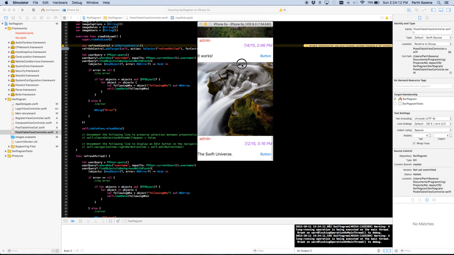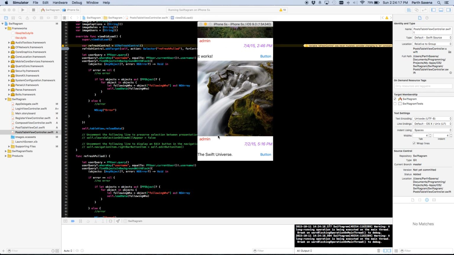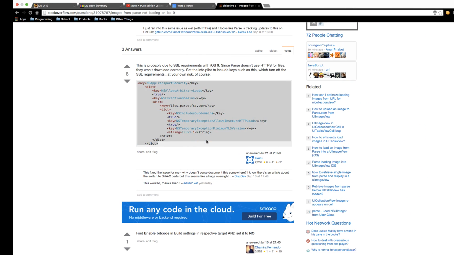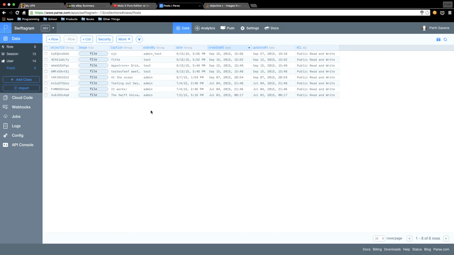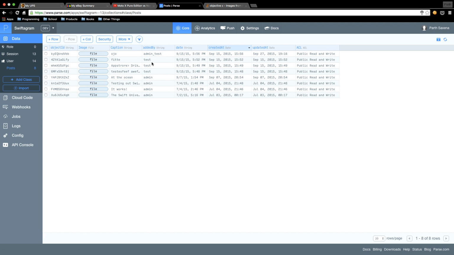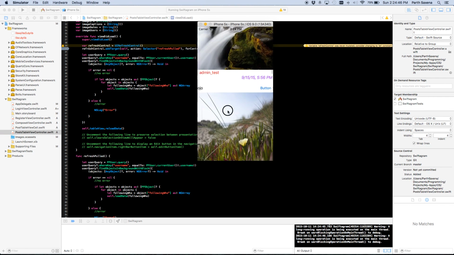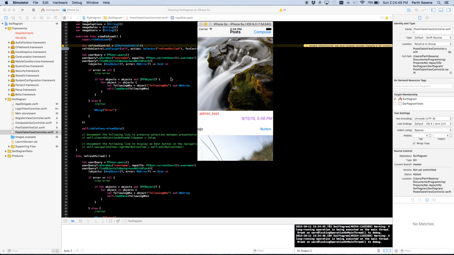As you can see, it's actually only retrieving the posts that are by me, admin, and admin test. If you take a look in our array, the only users that I'm following are myself, admin, and admin test. And just to show you that it is working, there are 3 posts by a user named test, and they are not being loaded in my feed. So that's working.